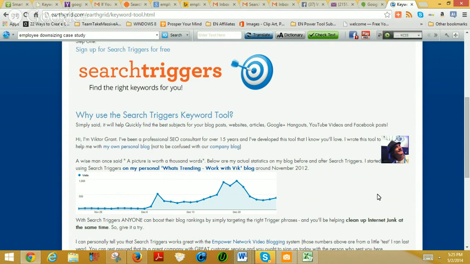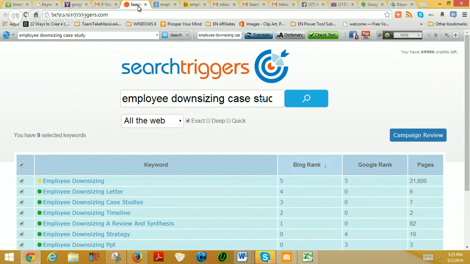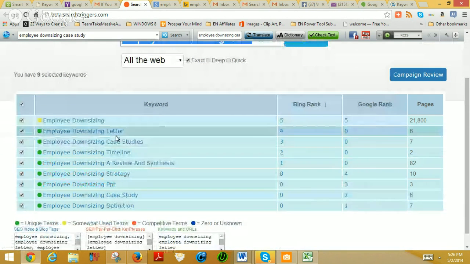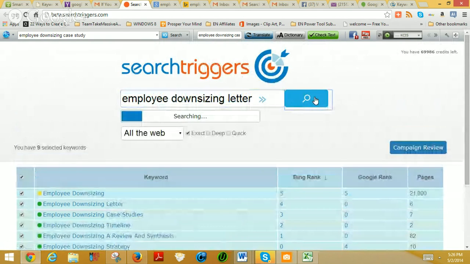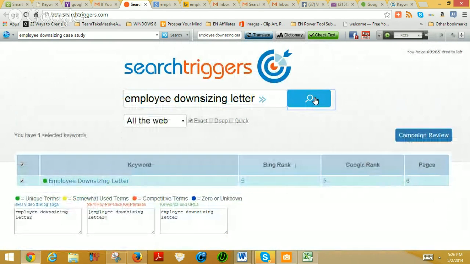Let's go back to SearchTriggers real quick. Let's say downsizing letter. Let me click on it. If you click on that and then run it again, we'll see if there's any more data we can gather on it. This is pretty cool. There's no more data, but let's just say, what to do when you get fired. Type in what to do when you get fired.